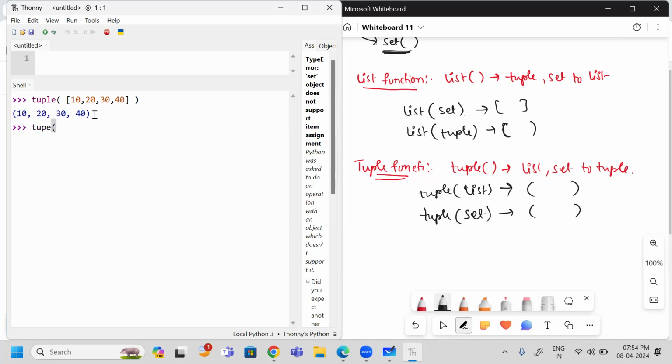Next one, tuple, and I am giving a set as input: 10, 20, minus 30, 50, and again I am giving 20. So the same element I am giving twice. Can I get the same result in the same order? No. Here one duplicate is available and I can't predict in which order they store. So even I cannot expect the tuple result.